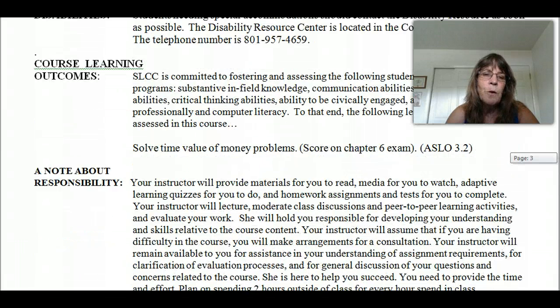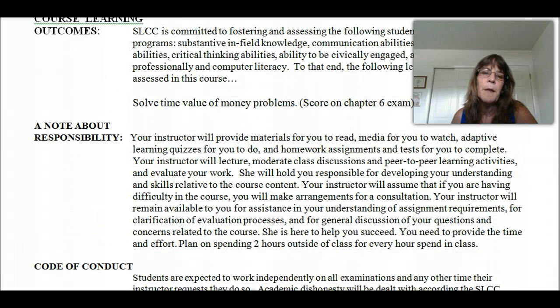I'm going to move to a note about responsibility. I have done a lot of work to get material ready for you, media ready for you to watch, adaptive learning quizzes made, and homework assignments and tests for you to complete. And I've done everything I can to stack the deck in your favor because I want you to succeed. I really want you to succeed. But this is a hard course, and you're going to have to do your part in it.